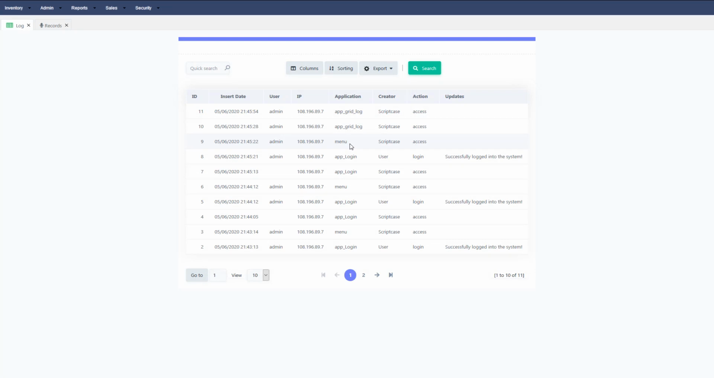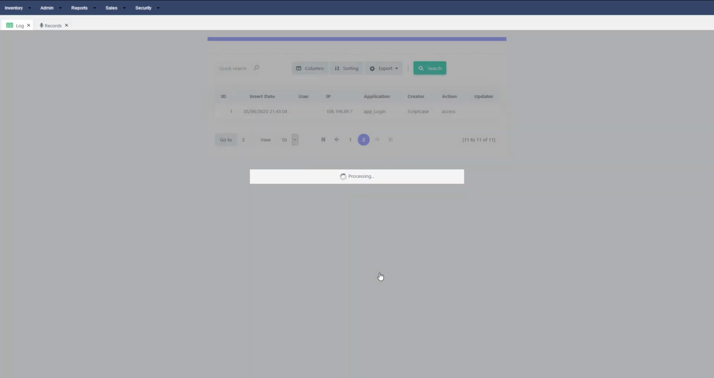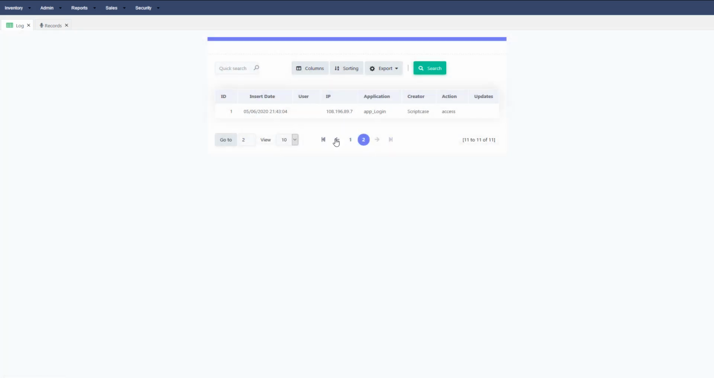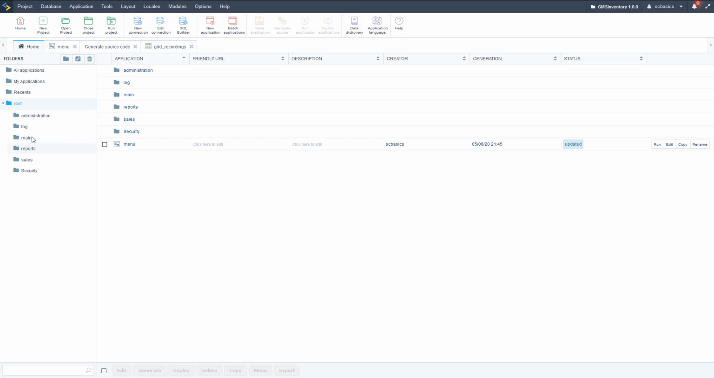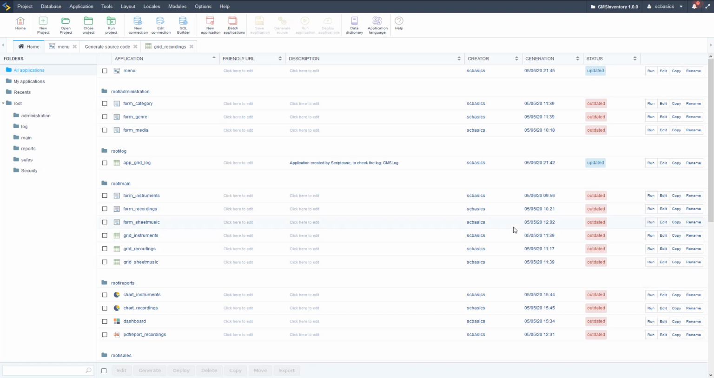And the reason for that is, even though all the applications have been added to the log, we still need to generate the source for those applications. So let's go back to Scriptcase and generate the source so that those changes are made live and we can find it here in this grid application.